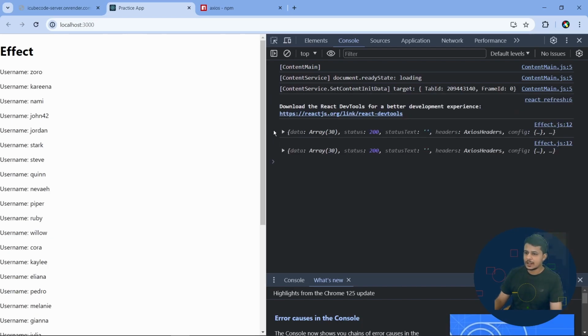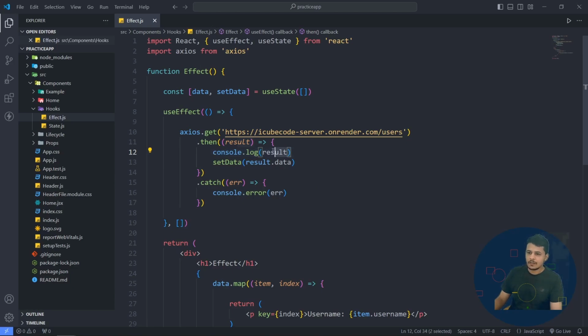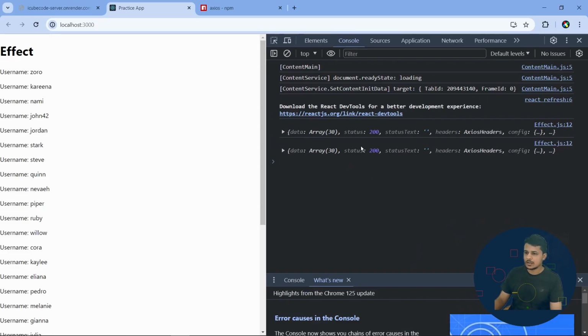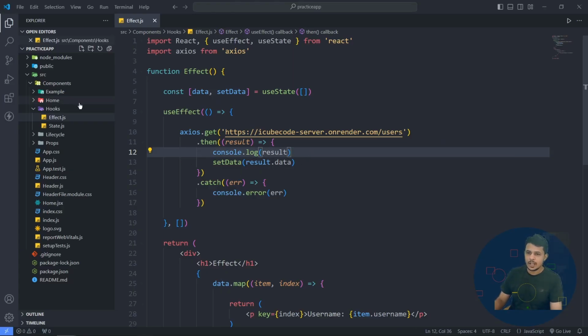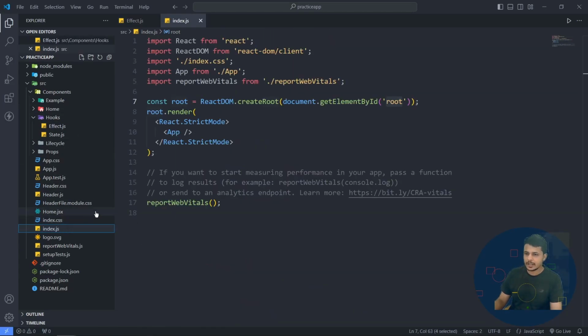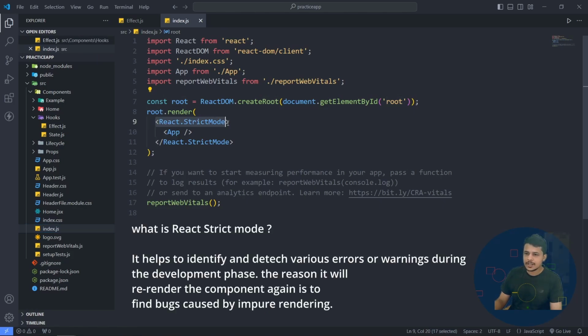Now, as you can see in the console, there are two consoles, one here and one here, but we did only one console here, right? Why is it showing two consoles here? Okay, the reason is React strict mode. So let's see where strict mode is applied. If you go into index.js, here you will see React.StrictMode.